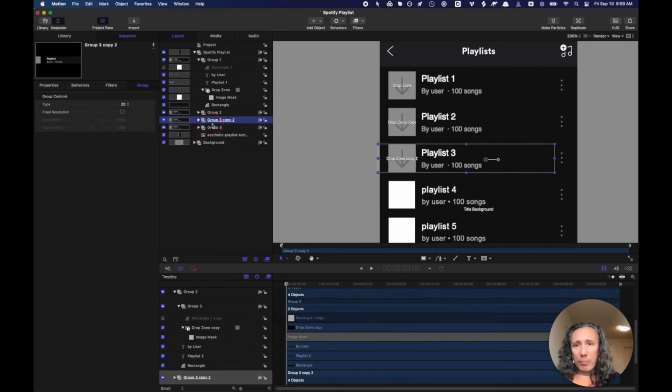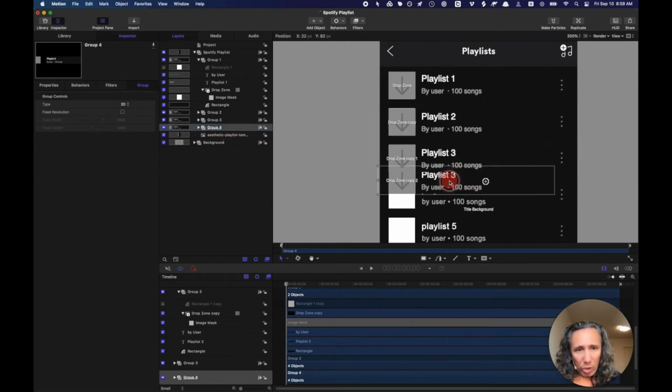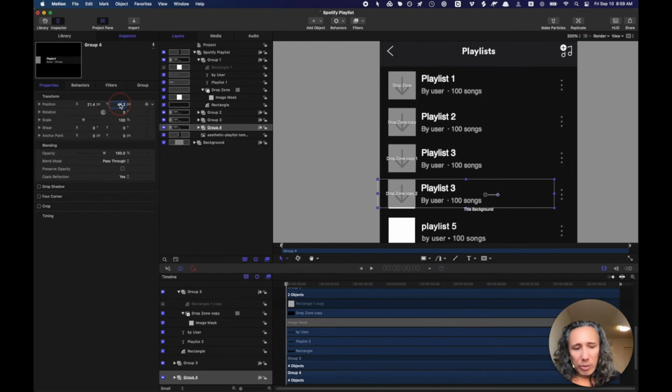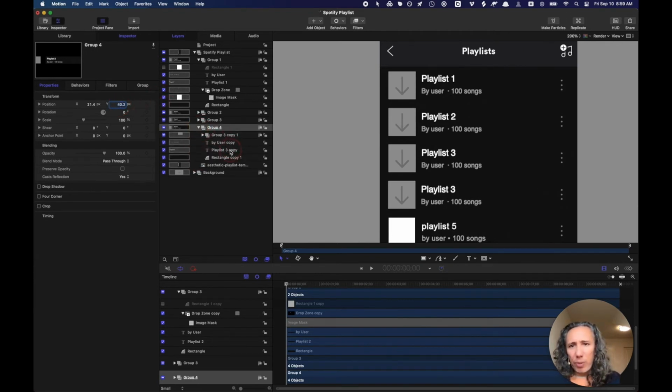duplicate, bring it underneath, double click, delete the copy, delete the 2, and just call it group 4. Bring this down, start dragging, then hold shift, and I just bring it down right over. I just use the arrows here. There we go. That's group 4. And I'm going to also go in here.